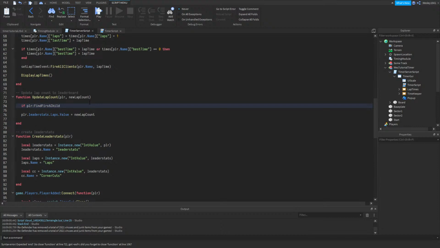So we want to make sure that leader stats has been created before we proceed with this section, because otherwise this is going to give an error and that's going to break our script. So we want to check if the leader stats do exist, which you can do by simply writing this. You could write this, but that's not really necessary. Just keep in mind that this, in our case, means if the leader stats exists inside the player.